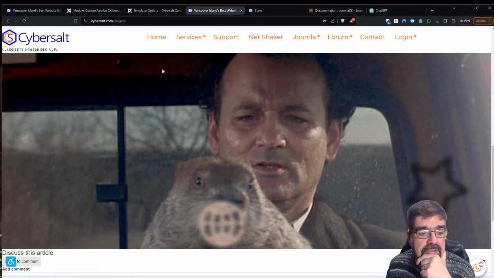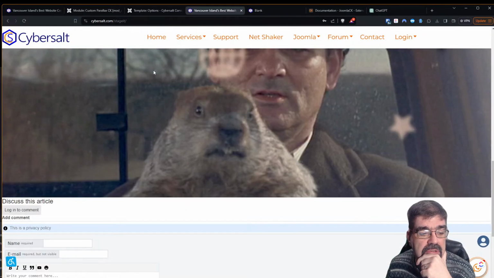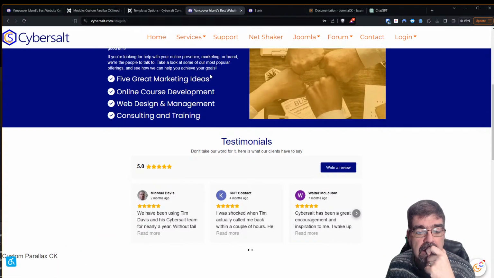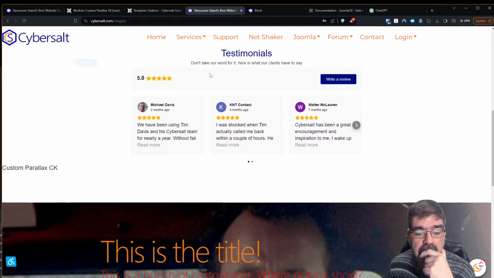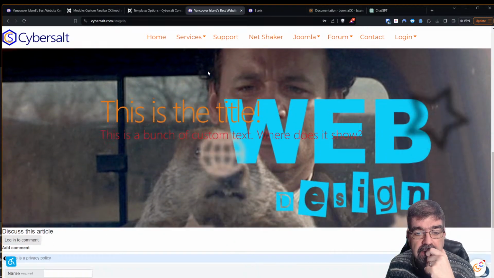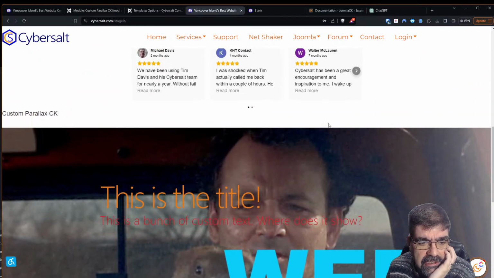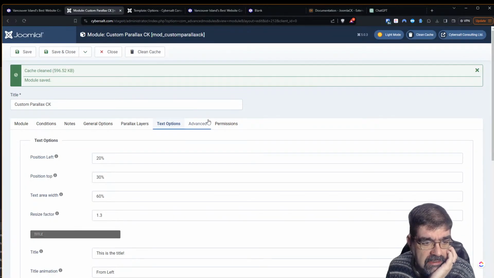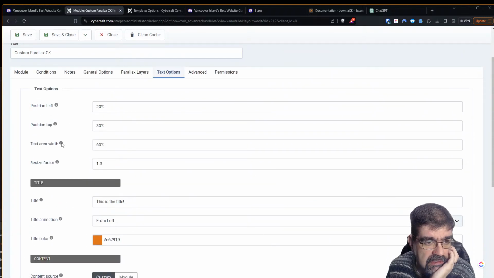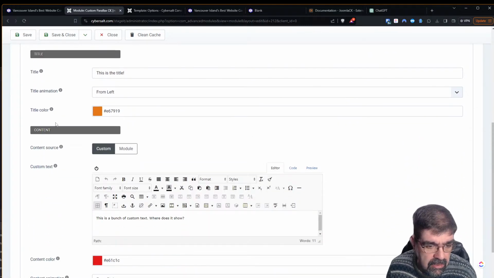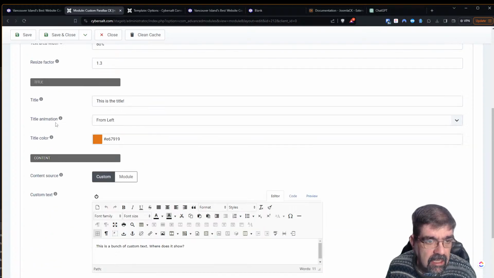And let's refresh. Now we're scrolling, oh, there's the title, and there's the text. A little hard to read, and of course we've got a lot of other stuff happening here. Well, let's see. Position left, position text area, title. Resize factor, text area width, position top. So maybe I would like it to not come in as quickly.